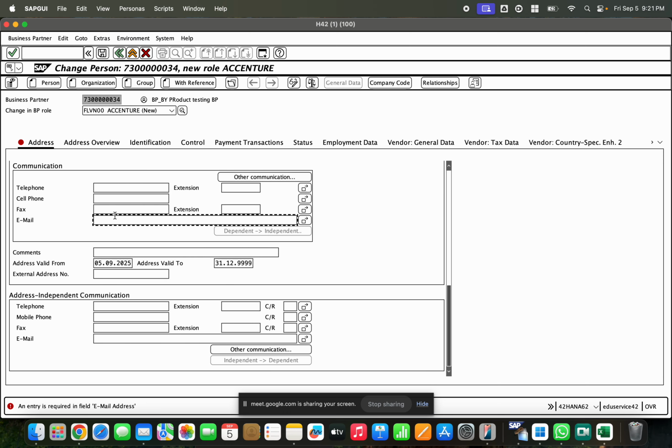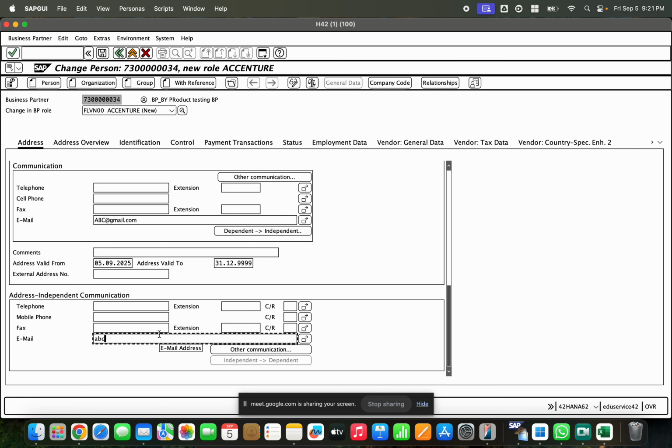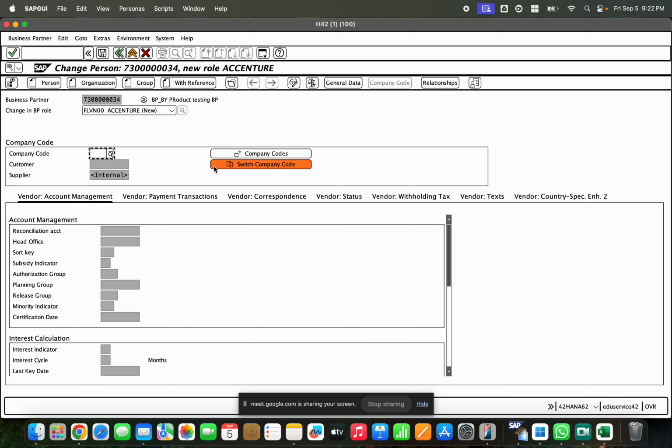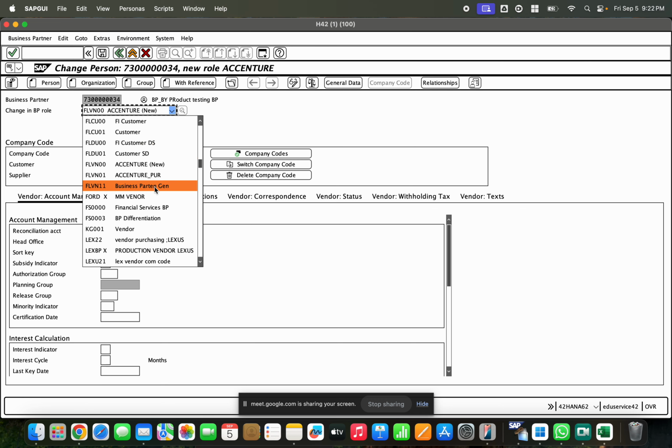I'm just putting abc@gmail.com. Now I'm extending to the company code details, GCA. And why is the reconciliation account grayed out? Okay, this is required, no? We'll put this FLVN one.